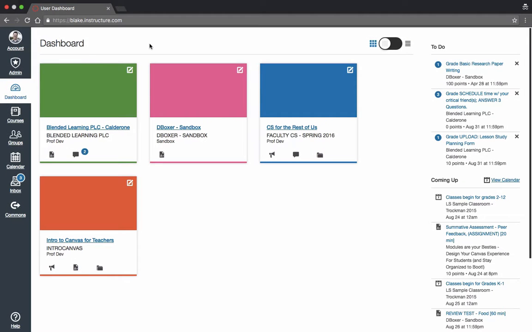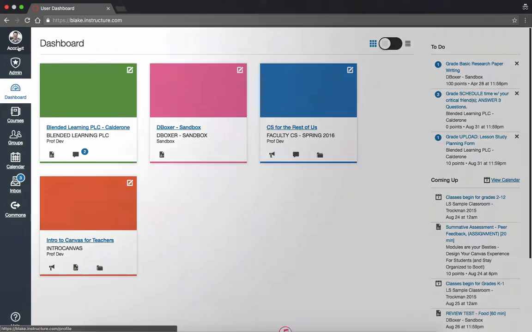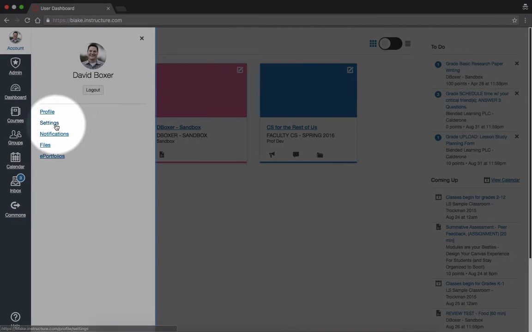One of the options that I have available to me is to change my email address or method of communication in Canvas. I've gone ahead and logged into Canvas at blake.instructure.com, and I'm going to go to my account settings and then go to my profile.